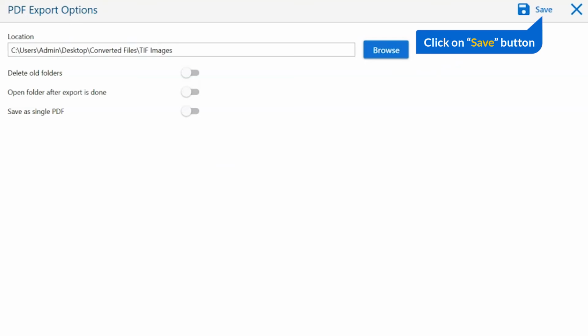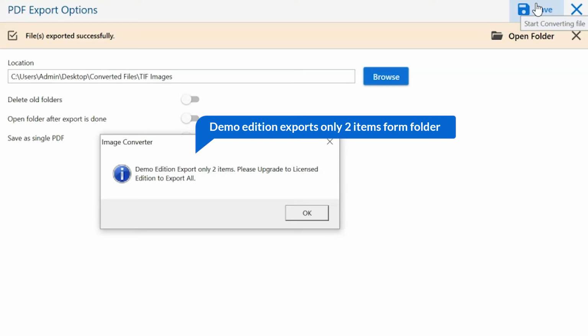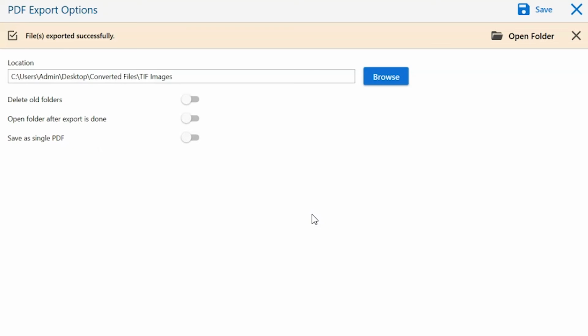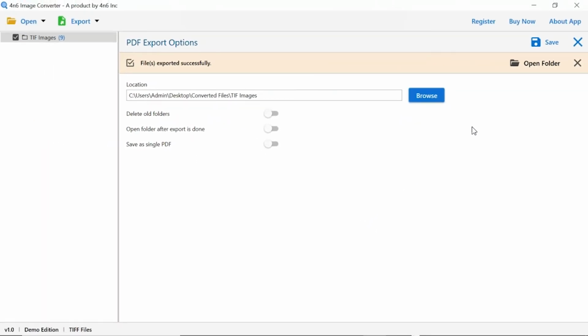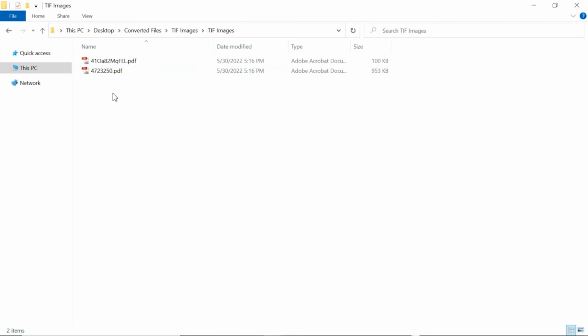Finally, go to the Save button and see the live process of images conversion. Once the task gets completed, you get a successful message. Click on the OK button. Go to Open folder. Now, you will see the resultant folder. Click on it and get converted images. Tool converts only 2 images in trial version and adds watermark on converted files.